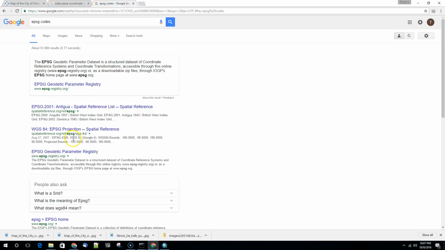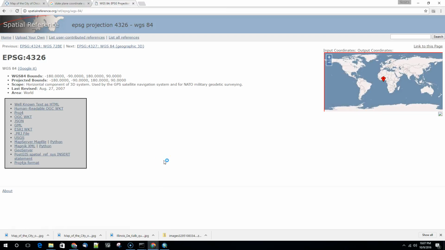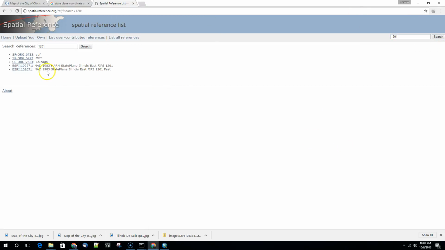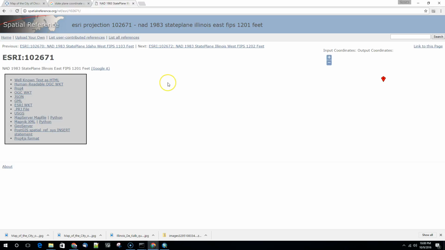You can take a look at these. One of the easiest is spatialreference.org, and they have all of these listed. This is EPSG 4326, one of the most common, but we could look for 1201, and we'd come up with these. Any of these would probably be fine. We've got a nice local one for Chicago. We'll go ahead and click on this one.